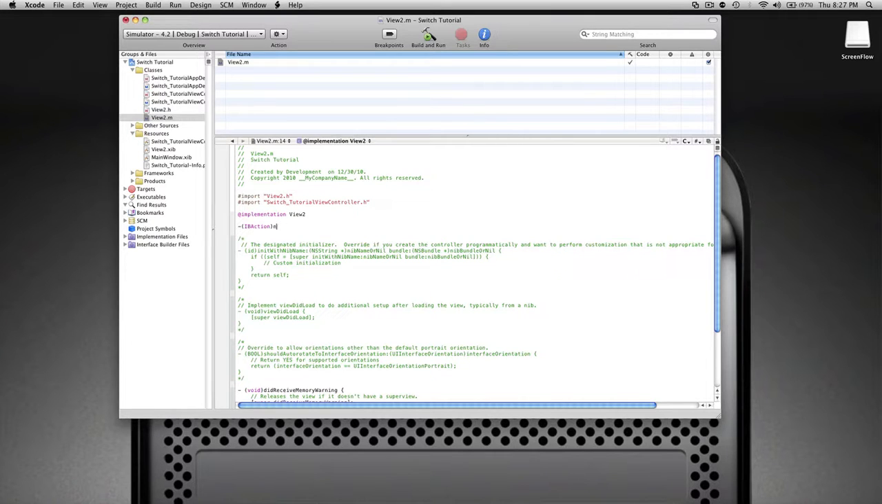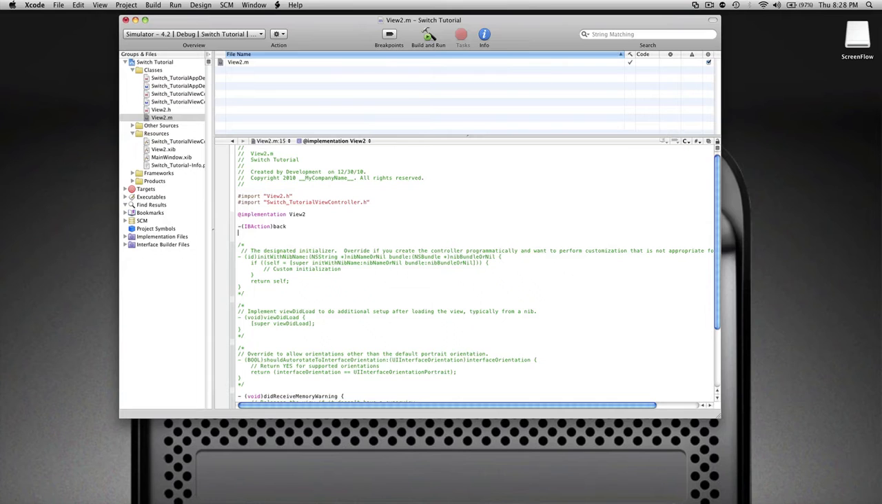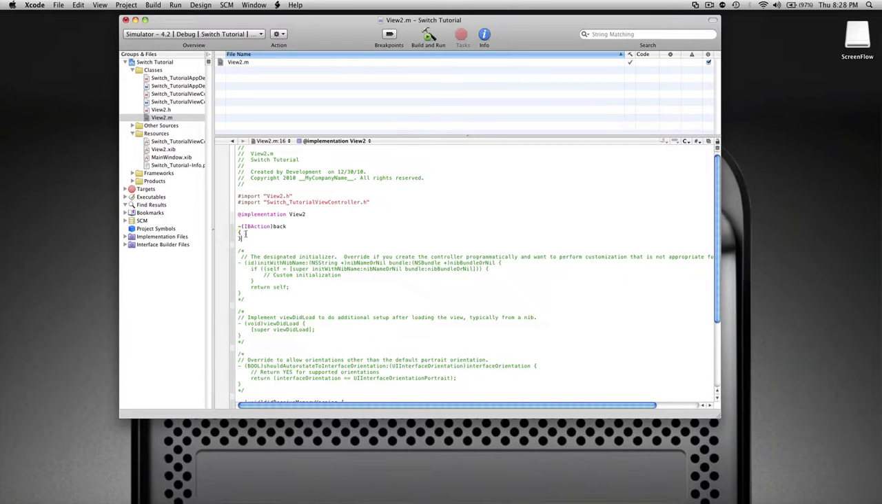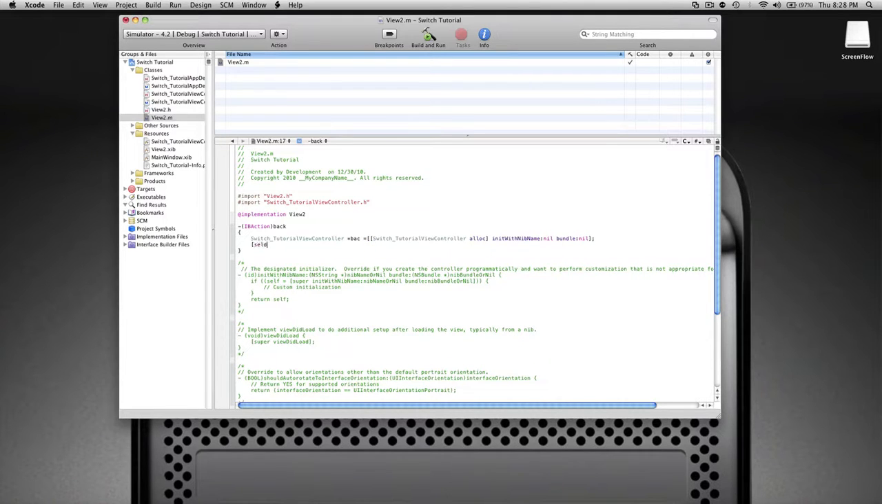then newView. What do we name it? Back, sorry. Back, open bracket, close bracket. And now, same line of code, just different names. SwitchTutorialViewController asterisk back, without the K, equals double bracket SwitchTutorialViewController alloc, close bracket, init with nib name nil, close bracket, semicolon, and then self presentModalViewController, and then back, animated yes, close bracket, semicolon.